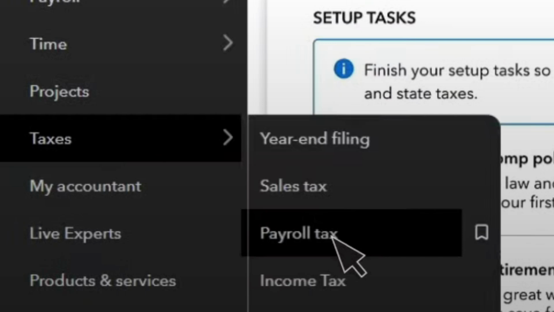So for today's video, I'm going to teach you how you can easily print W-2s in QuickBooks Online Payroll. So all you have to do is head over to QuickBooks and make sure that you're logged into your account.